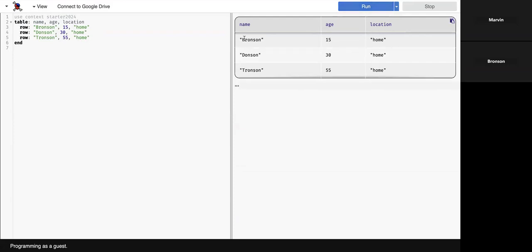Is there any way to not make it appear with the quotations over here? Not with this. There might be a way to do our own rendering. So we call this rendering. Rendering is how we show data as pretty pictures. We might have to do our own thing to not show the double quotes. Why don't we try to add some rows here? See what happens.